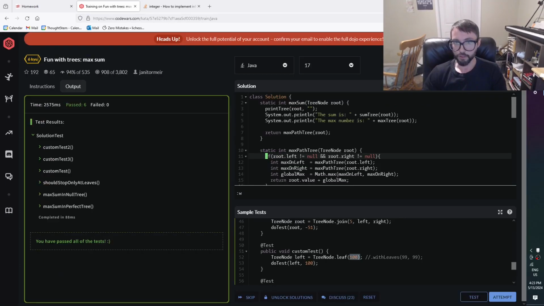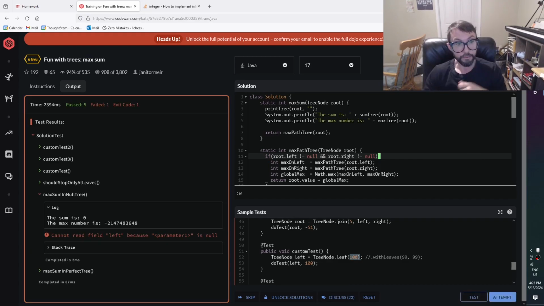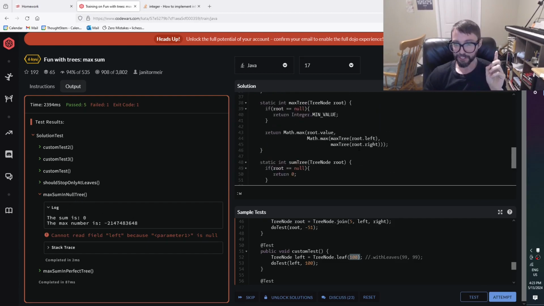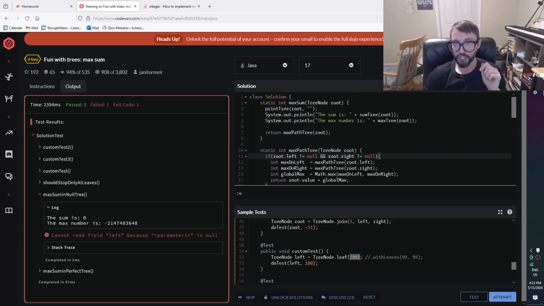And so then that passes all of our tests. Now, will it pass all of the tests if I press attempt? Maybe not. Max sum in null tree is the one edge case, which is what if it was null to begin with? So they pass in null here at the very top. They just give us a null, no tree at all. Then we call max path tree for the first time with null. Then there is a problem.